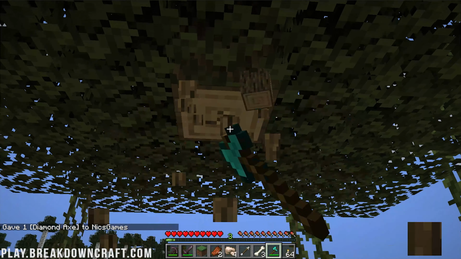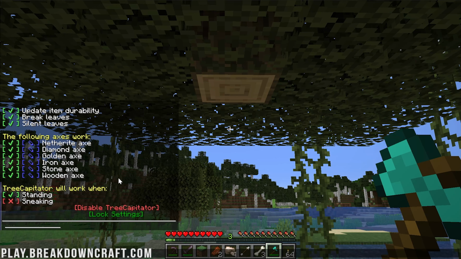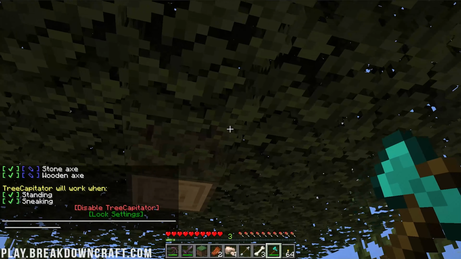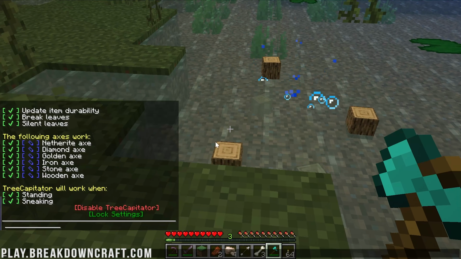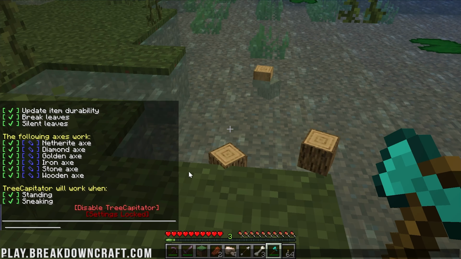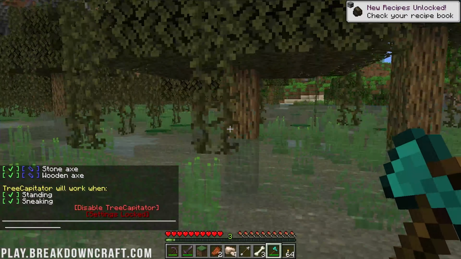Let's see. It's not working there, so we can try trigger and then Treecapitator to figure out exactly what this is and change some of the settings. So Treecapitator will work when standing straight up. What is the button? I feel like I'm missing something here. Let's see. All right, let's see if I just mine a tree. There we go. Yeah, it just worked without sneaking. Okay, that's kind of different. So you can lock these settings, and then you'd be good to go there. I think there was something else we had to do, but I'm just ignoring that because it is working.